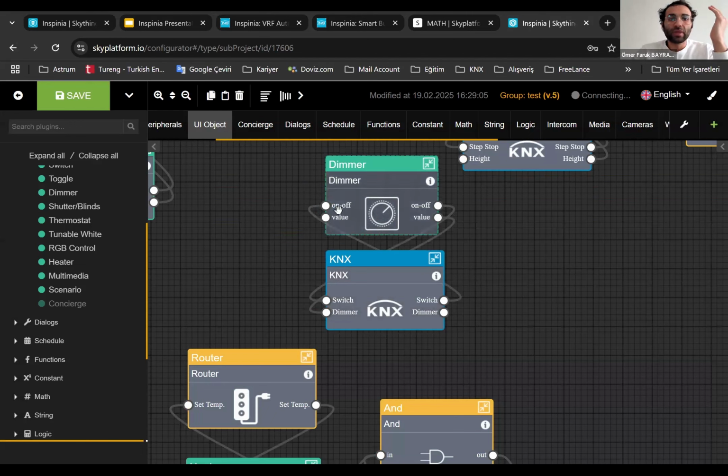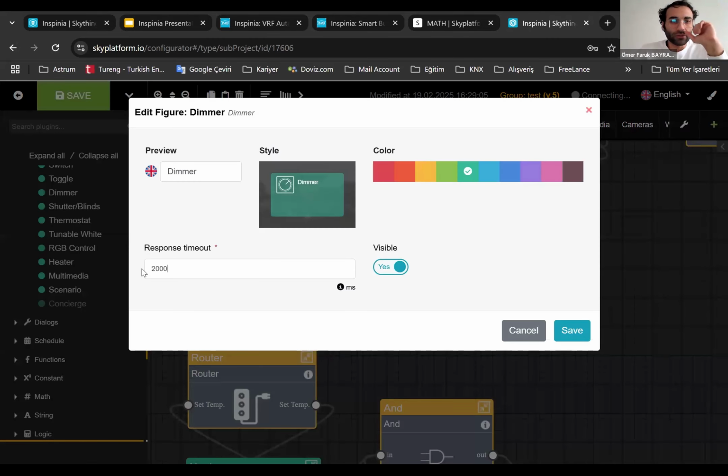It's important because when you didn't connect it, after timeout, the switch object will be turned off again. So you click on it, switch on. After 2 seconds, if there's no response coming from the field bus, the object will be turned off again. So you can increase this number if the bus is intensive, for example.